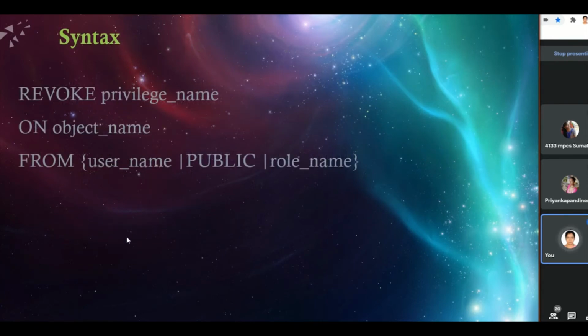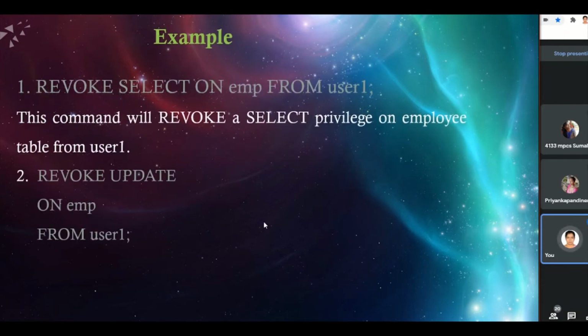Revoke syntax is: revoke privilege, which we are taking back, which privilege, on which object. Here you have to specify the object, that may be the table or sequence or view, anything, which are granted by using the grant command, from which user. This is the syntax of the revoke command.